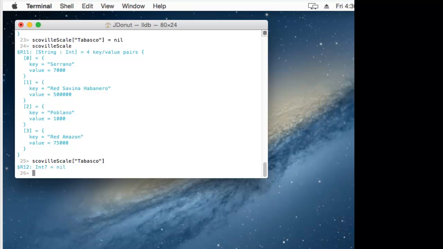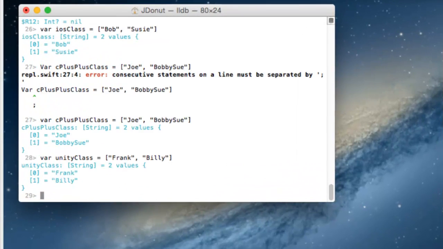So theoretically, I could do var iOS class equals Bob and Susie, and then I could create another array, var my C++ class, Joe and Bobby Sue, and then I could create a third array, var Unity class, and that's going to be Frank and Billy. And then I can create a fourth array, JMac classes, and I could add iOS class, C++ class, Unity class, so then JMac classes would have a whole bunch of stuff in it. But what's neat is the way it actually puts that stuff together, and let me show you.